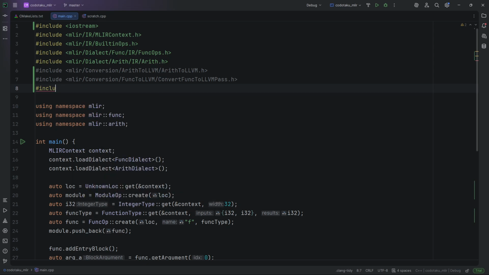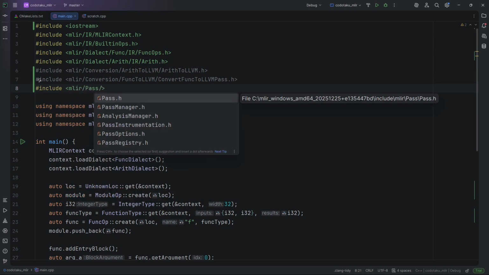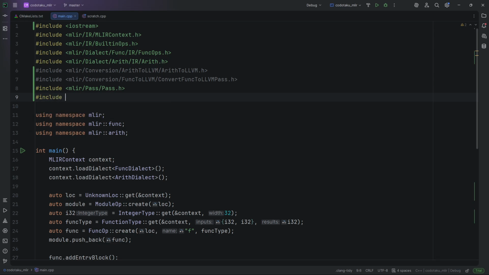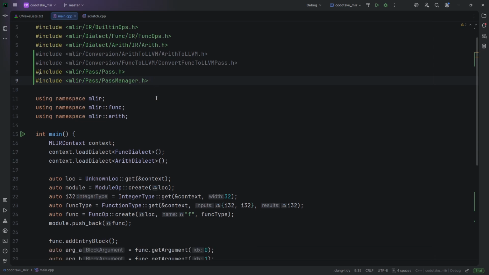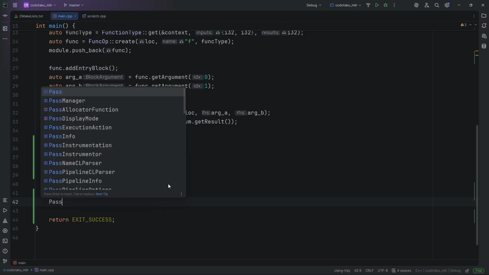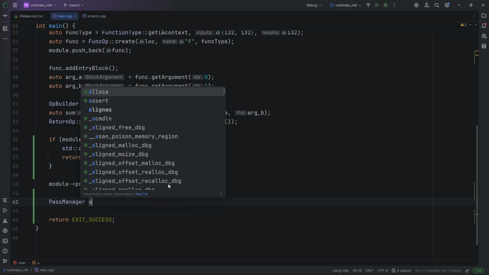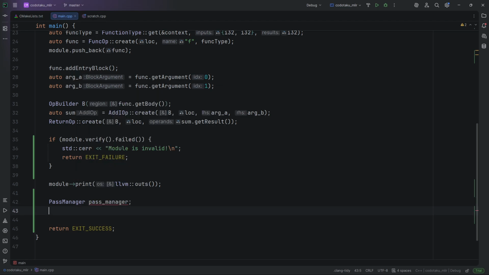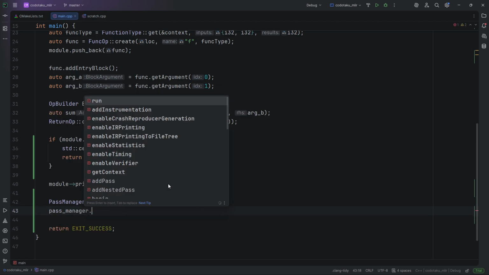Next up, what we're going to need is passes. So pass/pass, and we're going to need pass manager. These are the ones we're going to need to convert. So after we print, we're going to create a new pass manager here, and then we're going to add some passes.